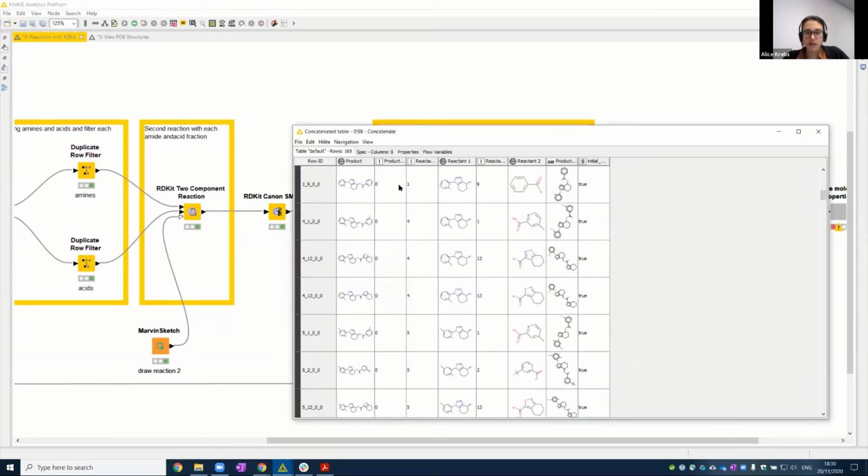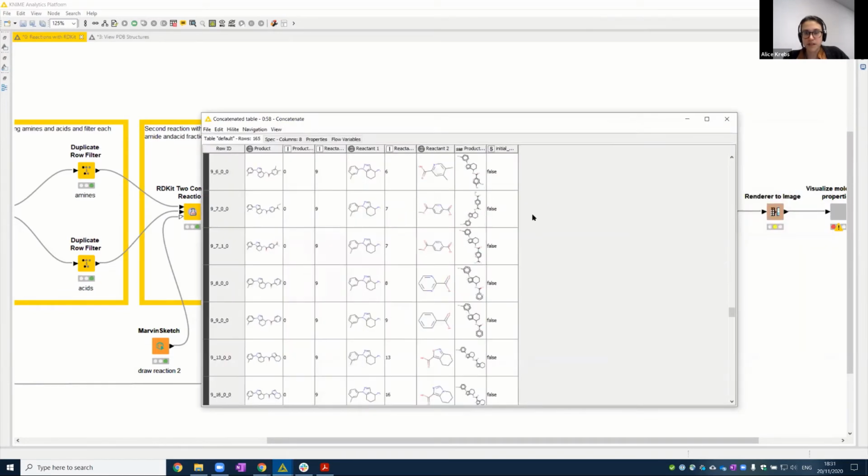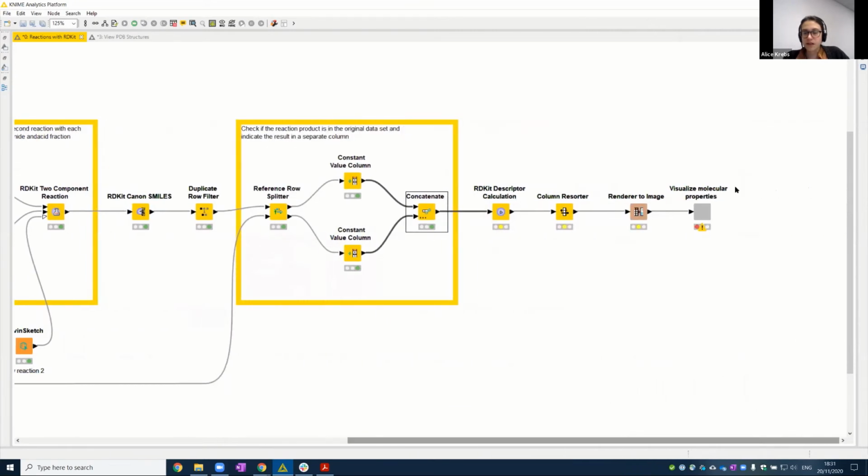I have all the products and the blocks that they were built from, and in the end also a column on the very right side that says if it has been in my initial data set, yes or no. And then just a very basic visualization at the end. So from there I go and calculate some of the descriptors.